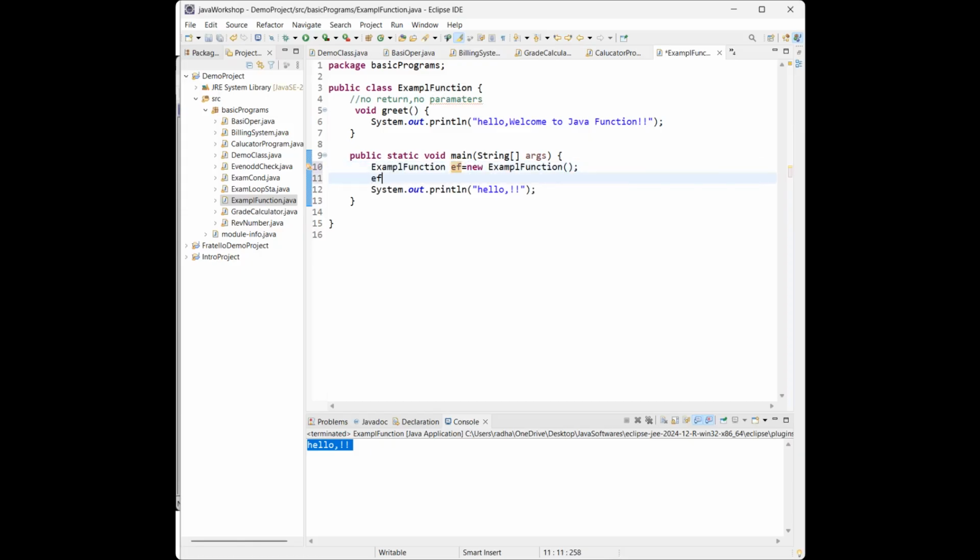Now with the help of this object, we can call the methods we have in our class. Here we can call that greet method. Now see, we are not getting any error, because we have created the object of this class. This object and class we will discuss in the OOPS concept. So now I am just removing this and making this method static.